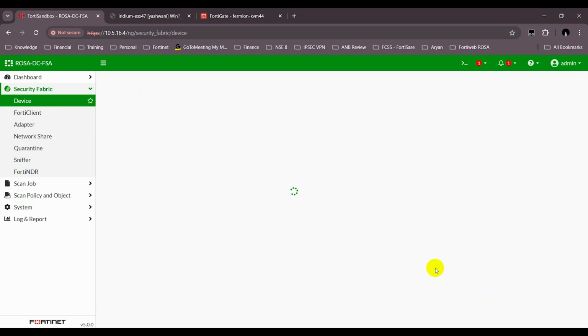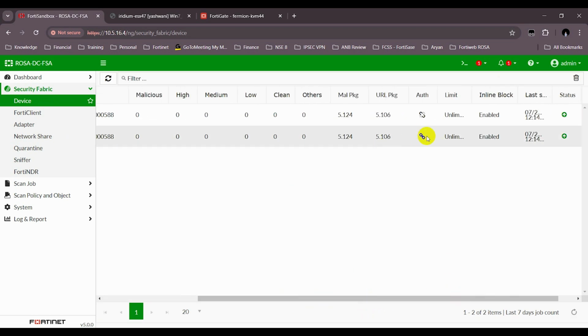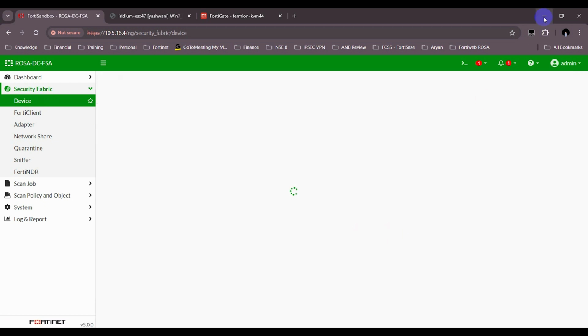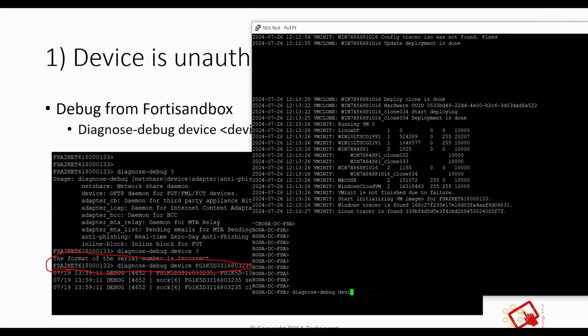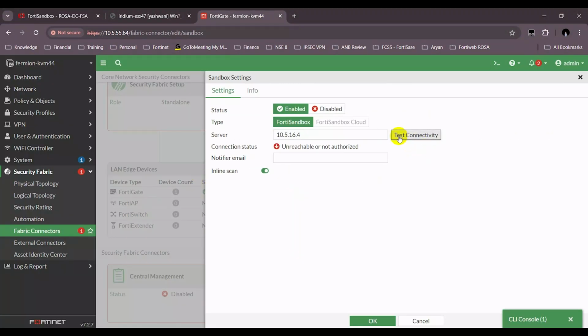Okay, so if I go back to my FortiGate again, what I did, I made it unauthorized. Let me see. Root unauthorized. I made both of them unauthorized. Basically, it's a VDOM. So now the device is unauthorized. If I check under FortiGate and I do test connectivity, what does it give?